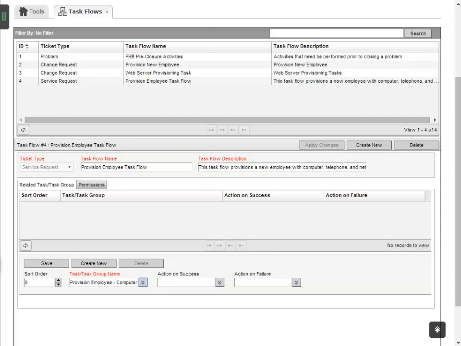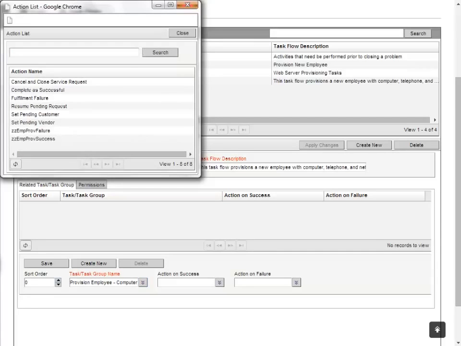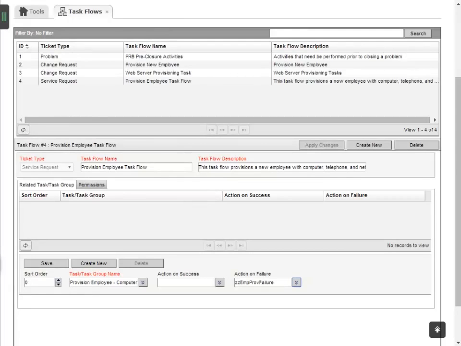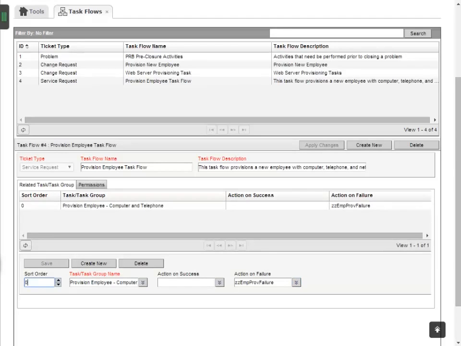Click the Action on Failure drop-down arrow. Workflow actions that run automatically in the background typically have names that start with ZZ. Select ZZ Improv Failure. Note that because this task group is the first item in the task flow, we do not have to set the background workflow action for success. Also, notice that we did not change the zero sort order because this is the first item in the task flow. Click Save. The task group is now listed in the task flow.